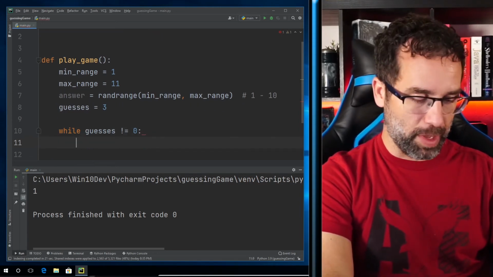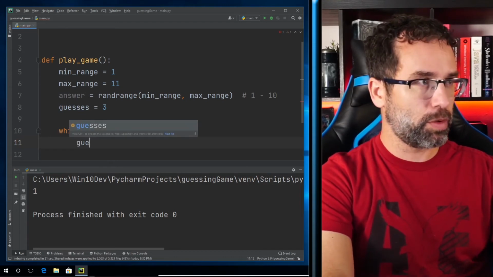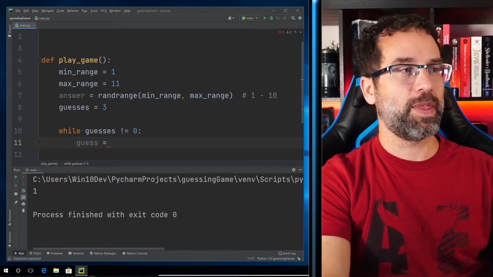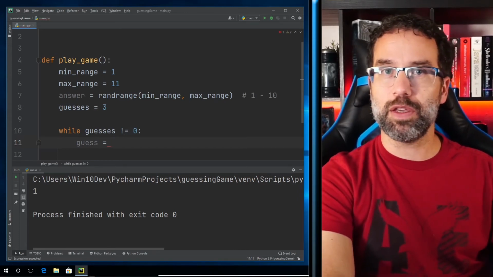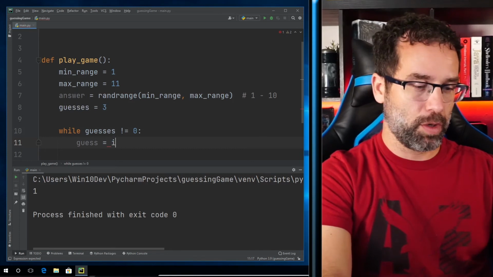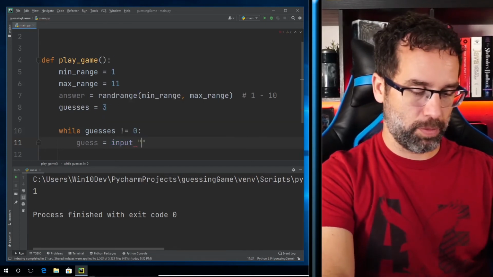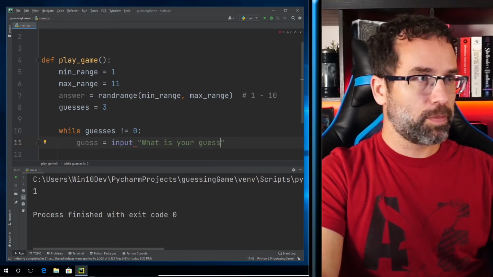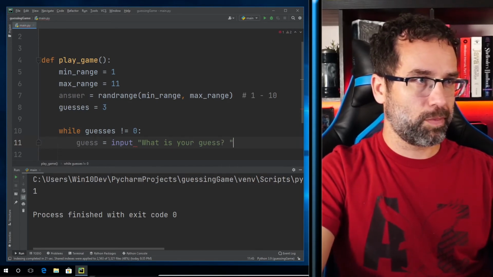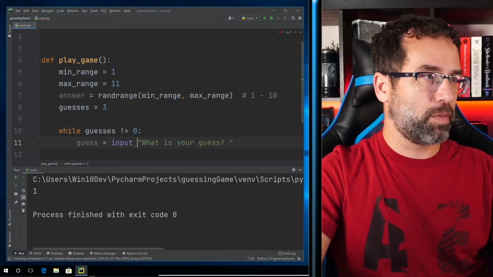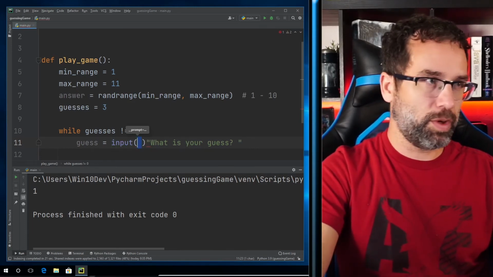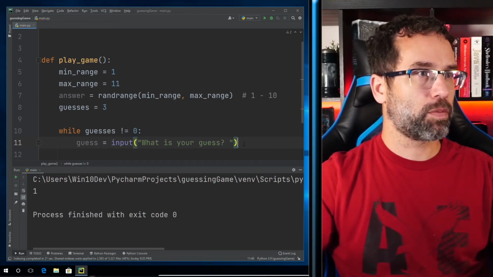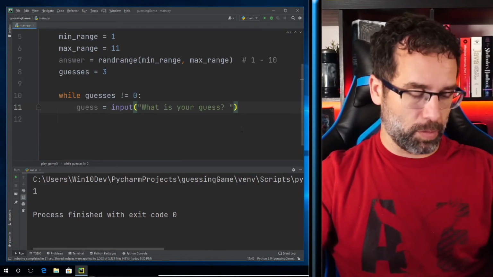So while we still have guesses, while guesses are remaining, we're going to do our guess. We're just creating the variable guess, and we're going to assign that guess to the input that the user guesses. So we're going to do an input of, what is your guess? Question mark. And then we're going to surround that with the open parentheses and close parentheses.